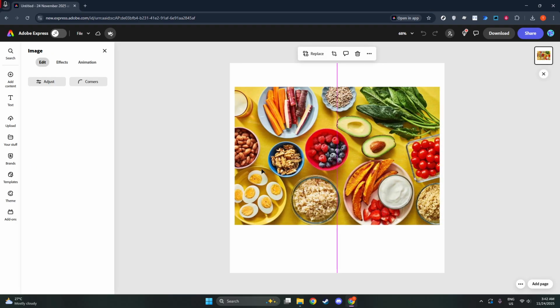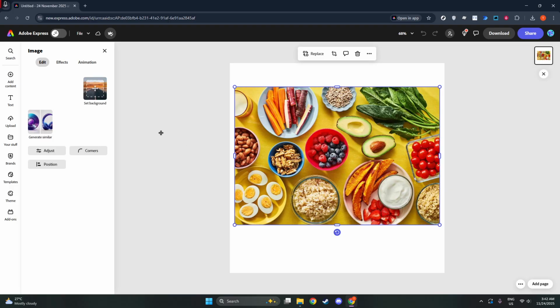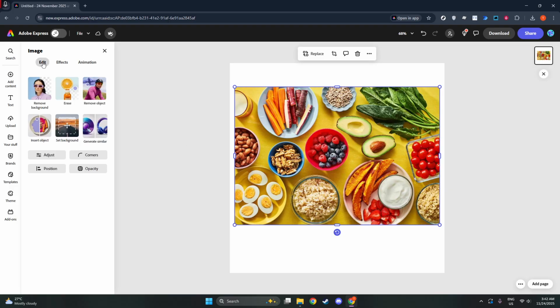Next, open the editing controls. Look for Edit or a similar command in the toolbar or right side panel. Within that panel, find the Corners option. This is the control that tells Express how rounded you want the edges to be. Different versions or layouts may label it slightly differently, but you're looking specifically for corners.